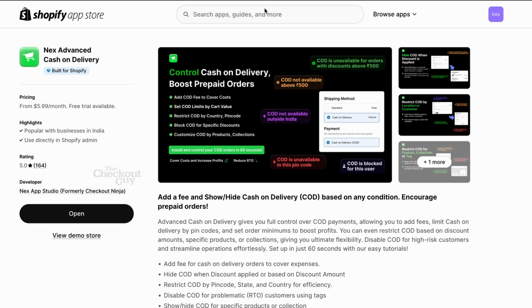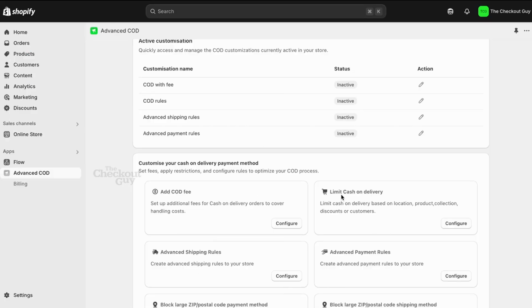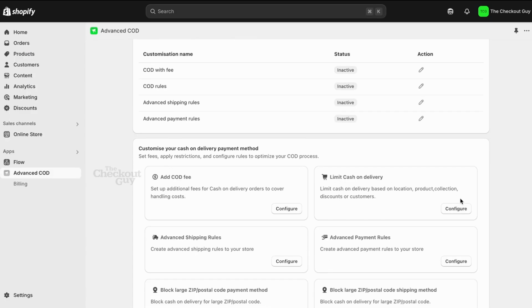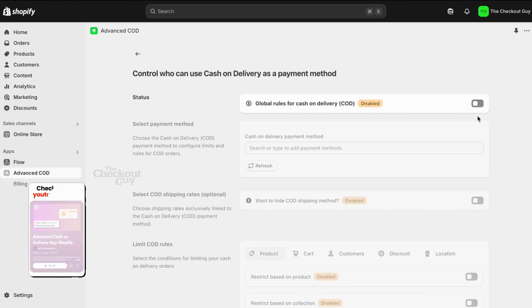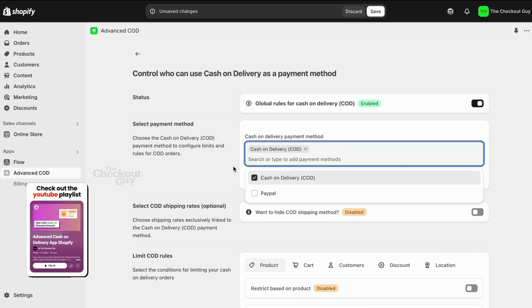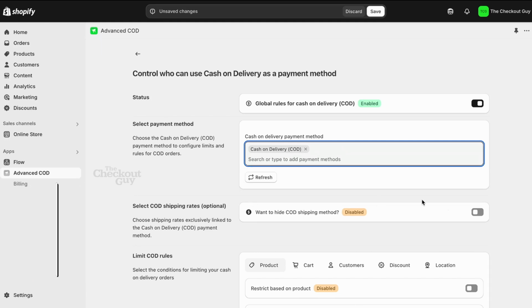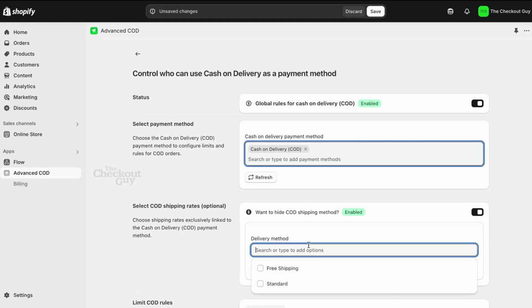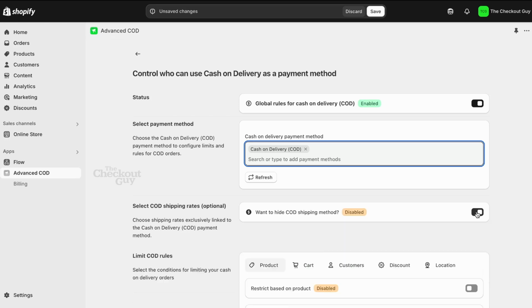of this video. After installing the app, you can see a section in the home screen, limit cash on delivery. So you can click on this configure button, enable the global rule. Then the first step is select your cash on delivery payment method, right? And the next step is optional if you already have any fee for cash on delivery, which is already done using this app. You can select those delivery method which is related to cash on delivery only. If you don't have any cash on delivery fees, you can skip this particular section.